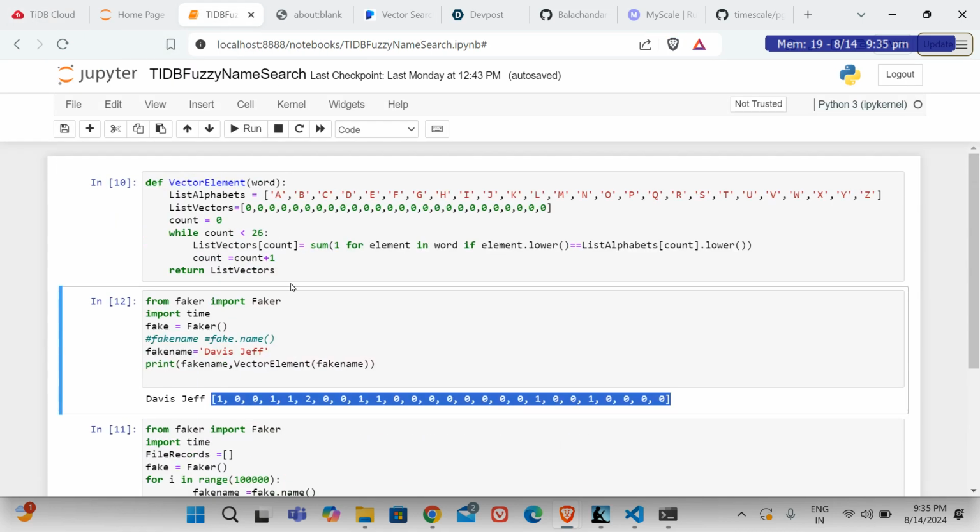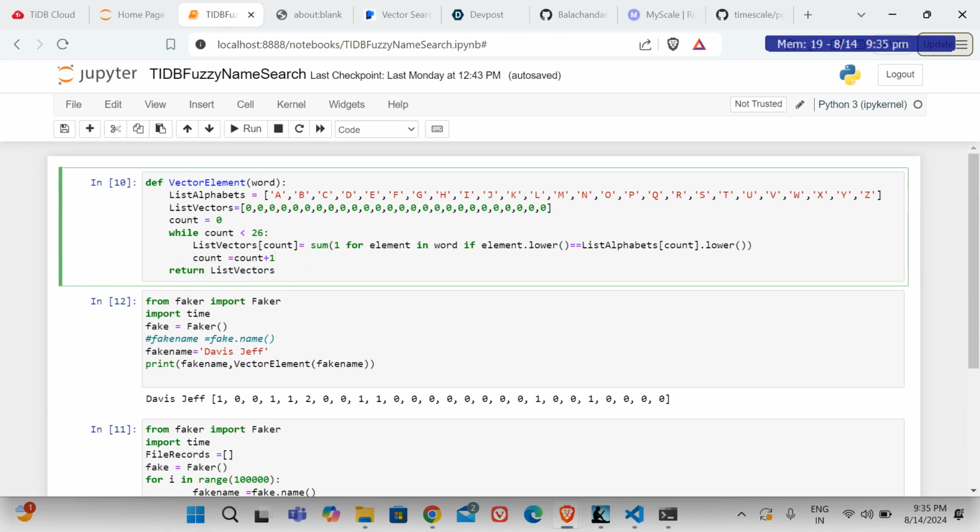We have a function called vector element, where we give the list of alphabets and a list of vectors initialized to all zeros. So if the input were four A's, the function will return the vector list with 4 in the first index, that is the 0th position, and all the rest would be 0.